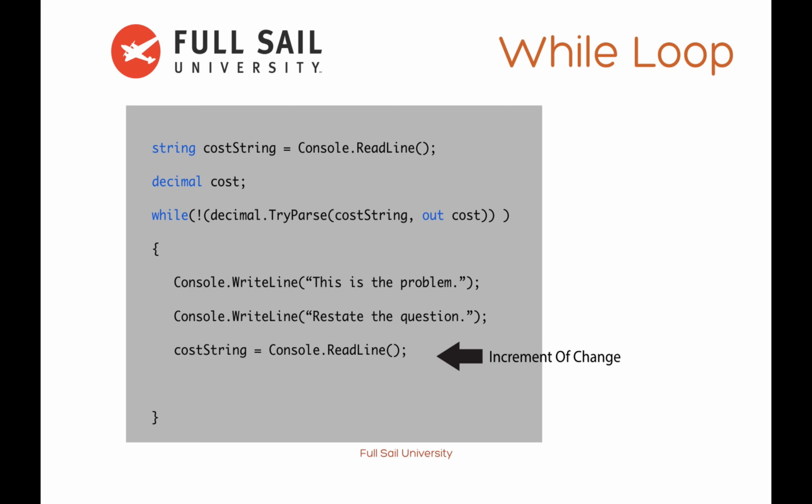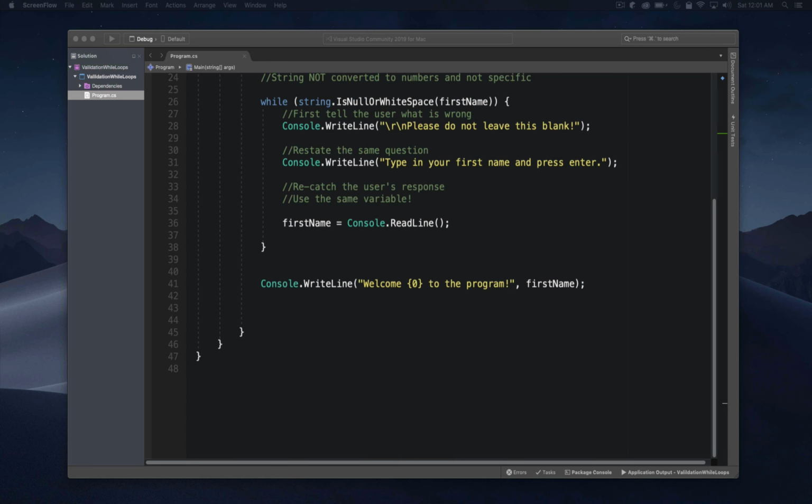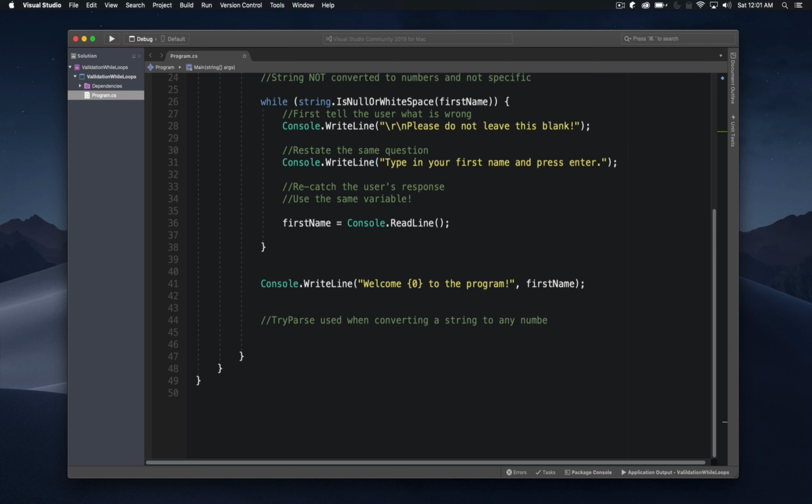Okay, so let's go ahead and see how this looks in actual code. Back in our validation while loops program, let's go ahead and try our TryParse. It's fun to say, try our TryParse. Okay, so remember, TryParse is going to be used when converting a string to any number. And do not use parse anymore. This is capitals because I'm yelling at you. Do not use parse anymore because remember that can create errors.